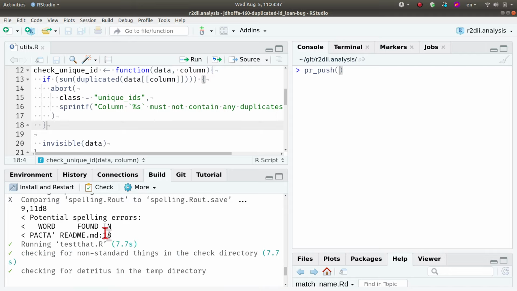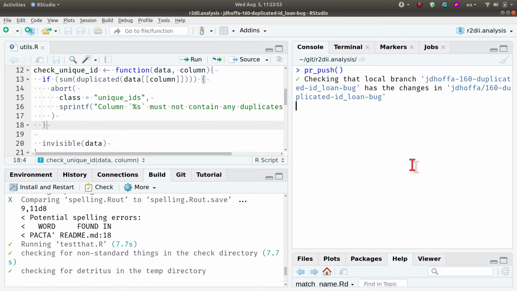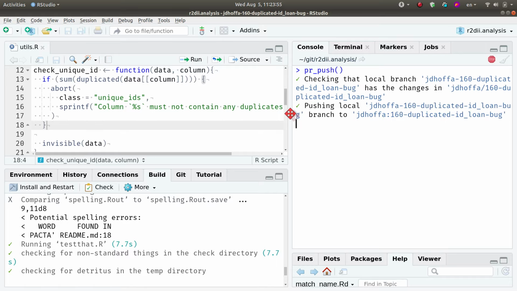Apparently there is something here on spelling, so let's try to fix that too. Or actually no, let's leave that for another pull request, so we leave things related to all problems related to this specific pull request. Okay, so let's run PR push.